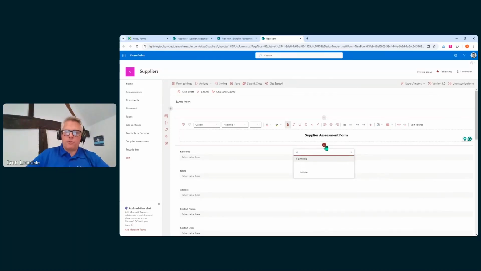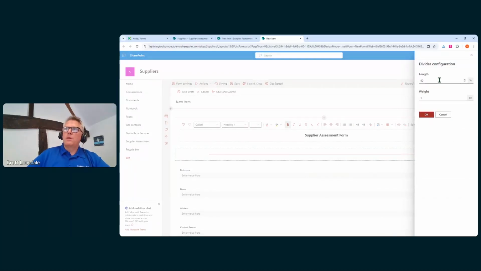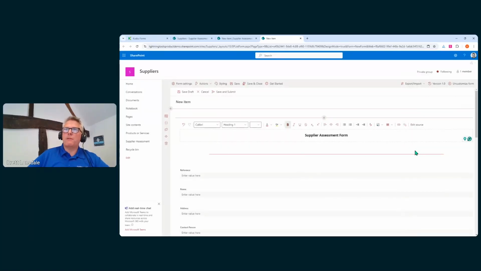Okay, new divider. We could drop that divider on the page here, so you can choose the weight in pixels and also the length in terms of how much of the screen it fills. So that's our divider there. The color of that is being picked up from the theme applied to our site as well, but you'll be able to style this as well under the styling tab.